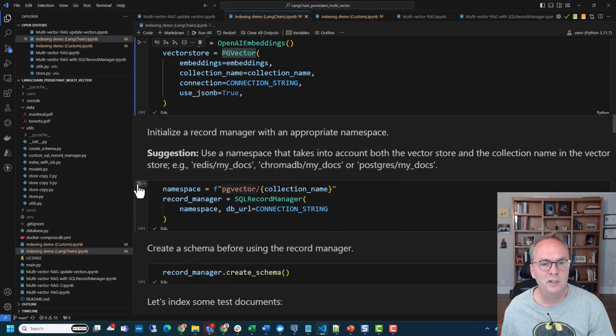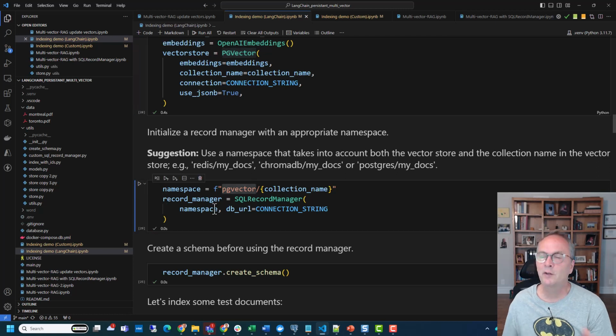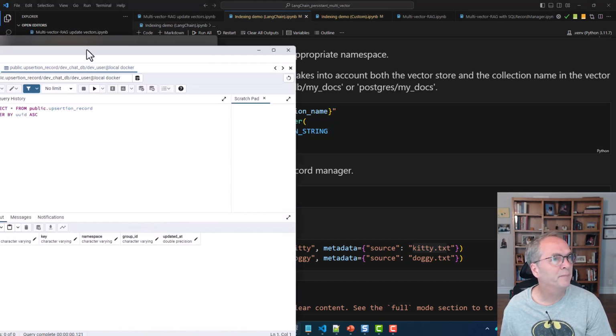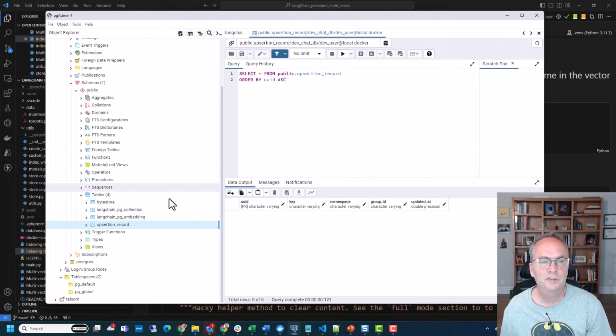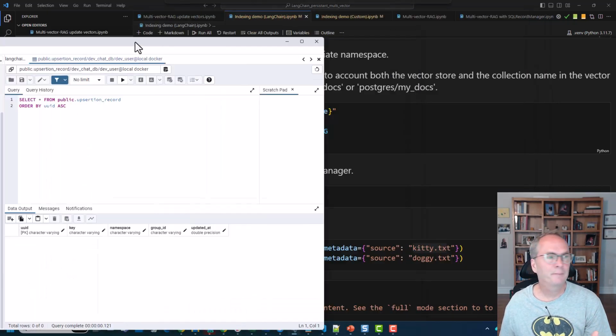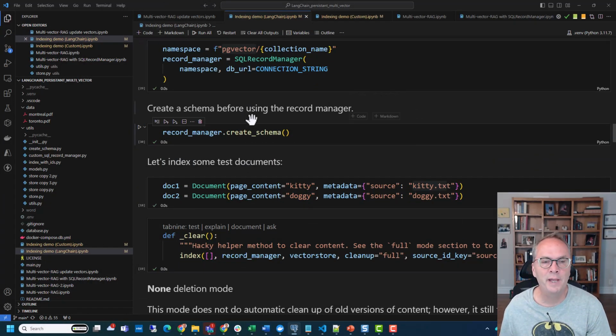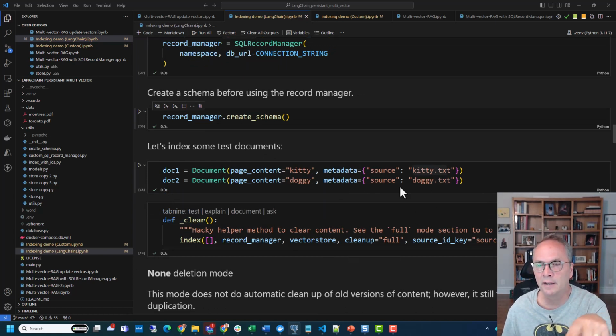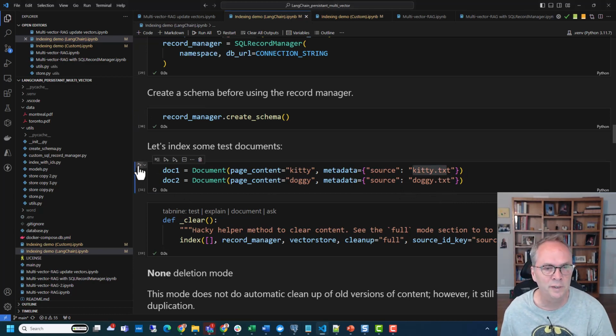Okay, so let's instantiate the vector store. And let's instantiate the record manager. Okay, the record manager is what's used to detect all the modifications. So the first thing we need to do is run a create schema. And by doing so, it will create the required table, which is called upsertion record, to manage all the modifications. Okay, so let's start by creating some documents. Now I'm going to create 2 documents, one called kitty.txt, one called doggy.txt, which is some bogus content. Okay, so let's run this.